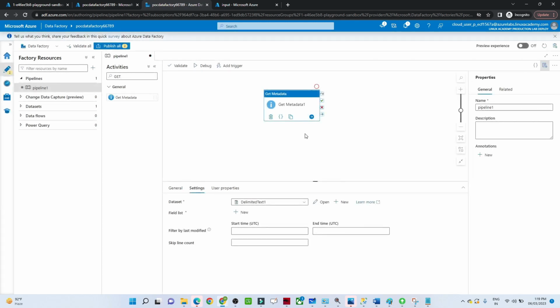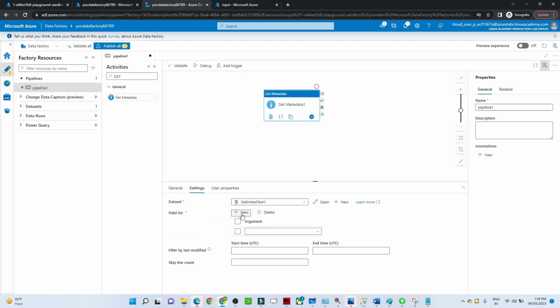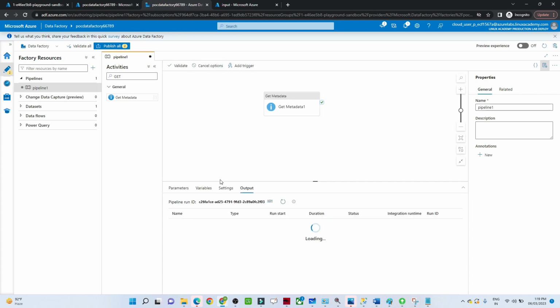Now in the get metadata activity we have an option like the field list. Suppose I select the child items. I have selected the child items. Now if I debug, we'll get output. We'll get the output of what files are there; it will list all the files. Now the status is in queue. Once we get the output, we'll get more info about it.